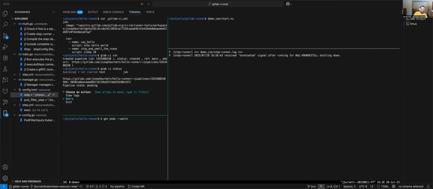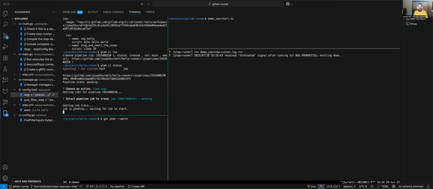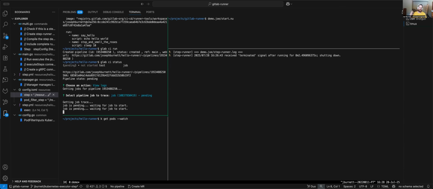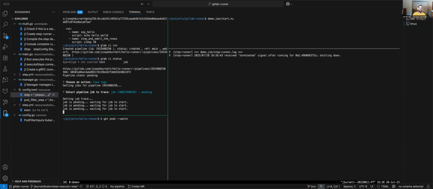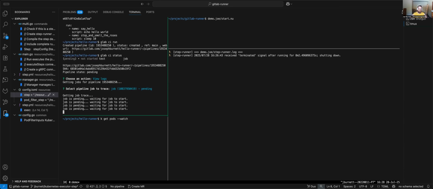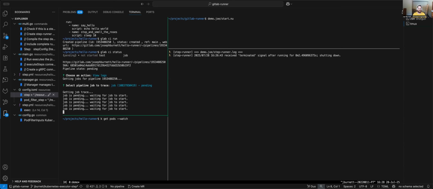I'm going to follow these logs, but the pipeline, the job hasn't started yet because I'm going to run GitLab Runner locally on my machine. I'm going to start two services. I'm going to start GitLab Runner, and then I'm going to start Step Runner right here on my laptop. When I start them, things are going to go kind of fast, so I want to explain to you what you're looking at here first.